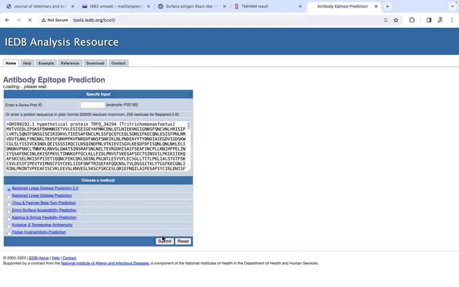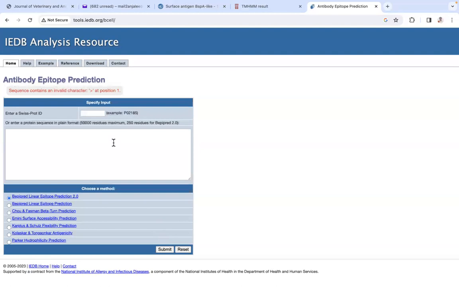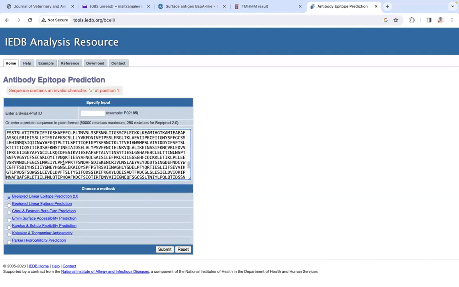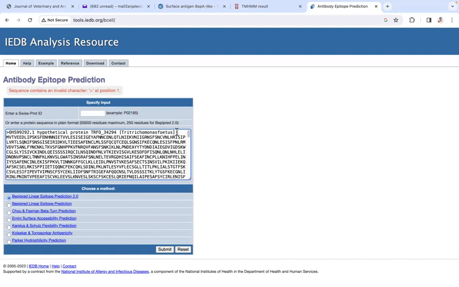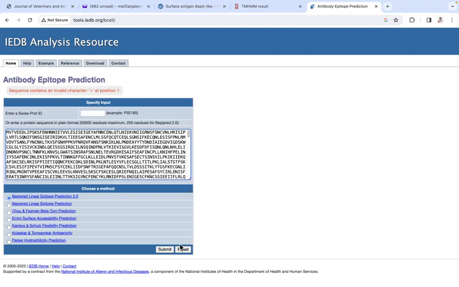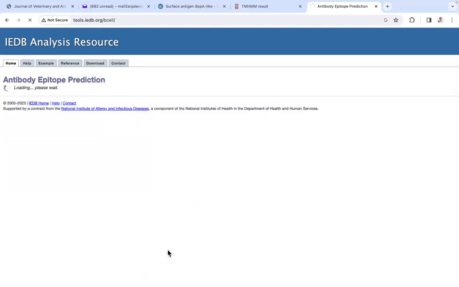Just give submit. So it is not accepting invalid characters. So what you should do, remove all this. Okay. So don't remove any of your amino acids. You should be very careful. But a handy thing is the first amino acid always will be methionine. Okay. So you can remove all the remaining things, the greater than symbol, accession number, name of the organism, all that. You can remove. So since this is a very big protein, it will take some time.